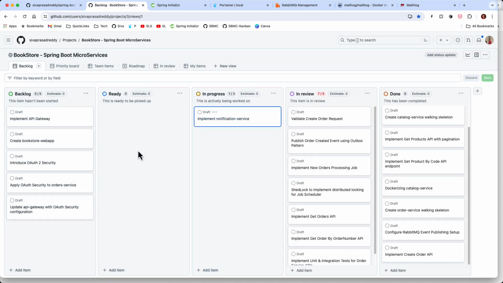So in the next video, we are going to create our API gateway, and it is going to take all the API requests and then delegate to the catalog service or order service depending on the URL pattern. So that's what we're going to work on next.